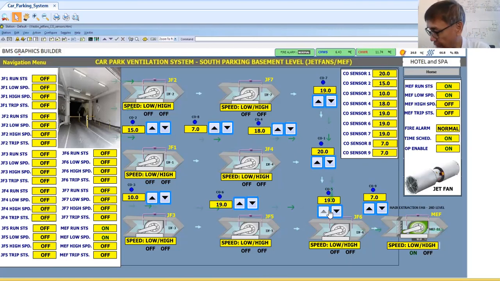Now, I will try to simulate the control, okay? But before that, if the basement car parking area is very big or it involves many jet fans and many CO sensors, the project will require CFD analysis for the supplier of these jet fans and MEF. Now CFD analysis is computational fluid dynamics. The one that will supply these jet fans will be the one to provide the CFD analysis.